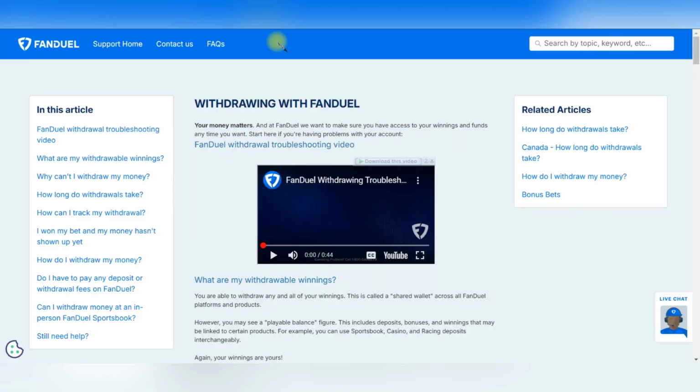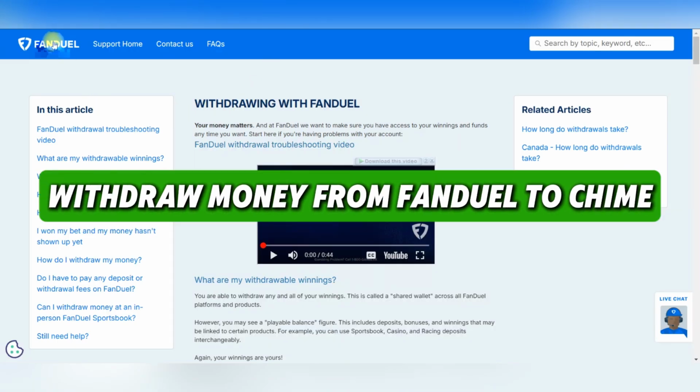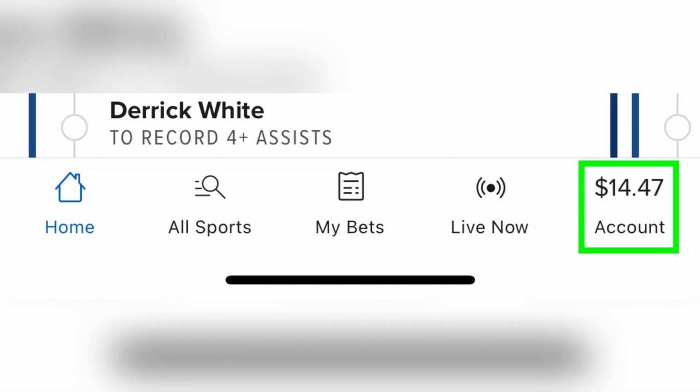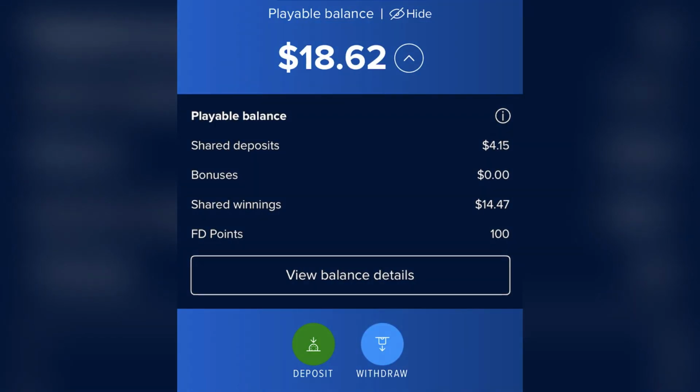Today I'll show you how to withdraw money from FanDuel to Chime. Firstly, open the FanDuel app or website and log into your account. Click on the login or profile icon and then on the account page just select Withdraw.